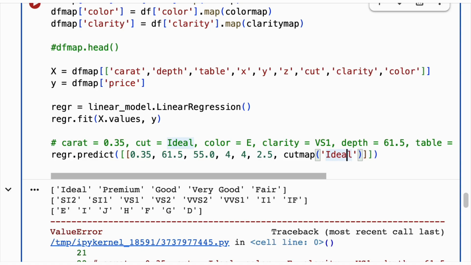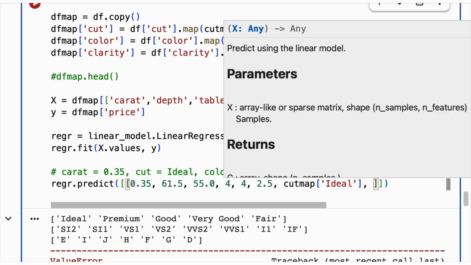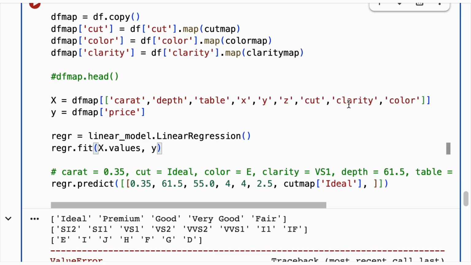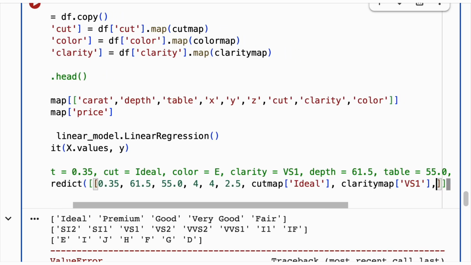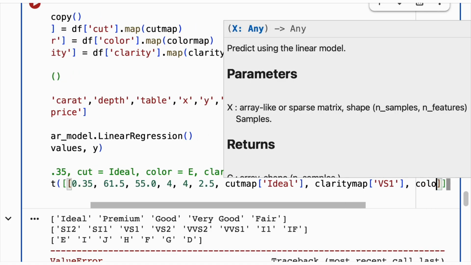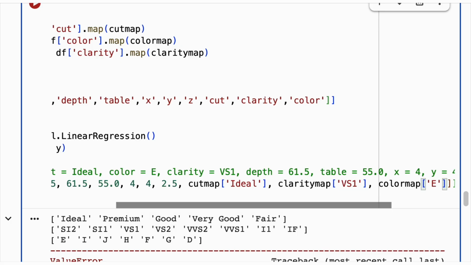What I'm trying to do is taking the value that I have, ideal, and I have to map it with the dictionary for mapping the cut first. Then I have to put there, what was it? Next was clarity map of VS1, and finally color map of color E. Alright.